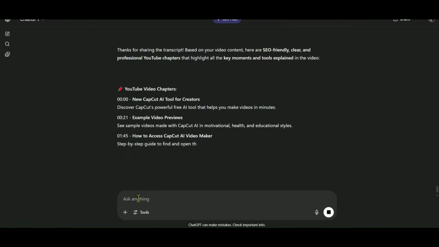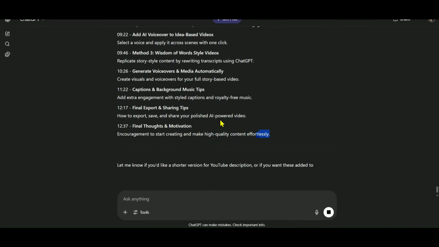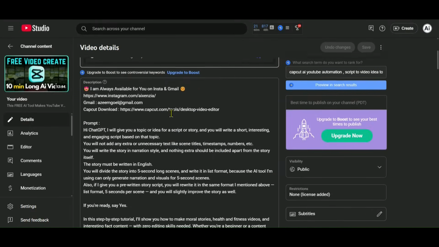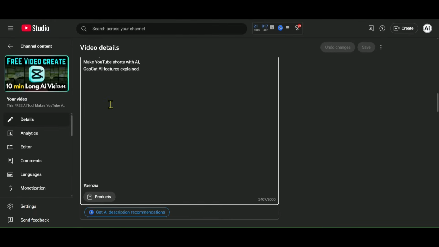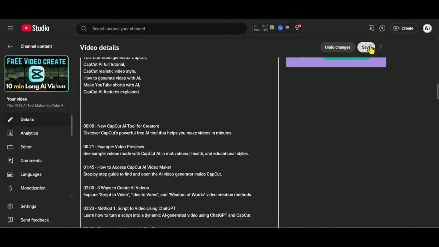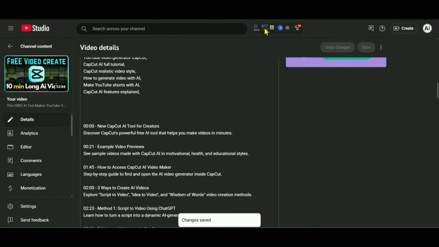And ChatGPT will begin generating your chapters. Once the chapters are generated, just select and copy them. Then head back to YouTube Studio, go to Edit Video, and paste the chapters anywhere in your video's description. After that, click on Save Changes so everything gets updated.